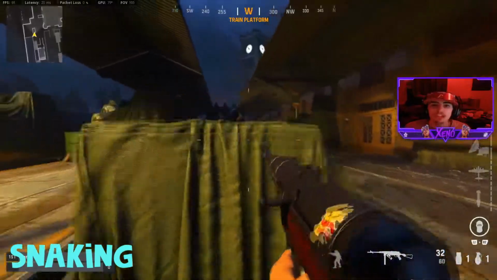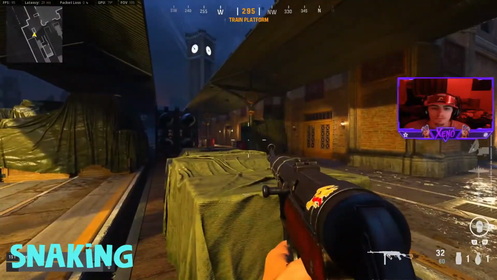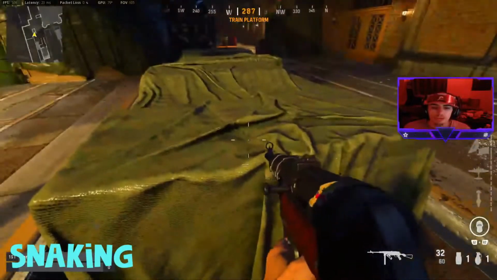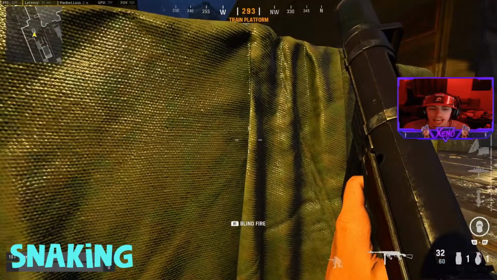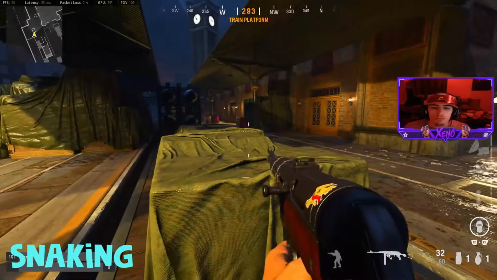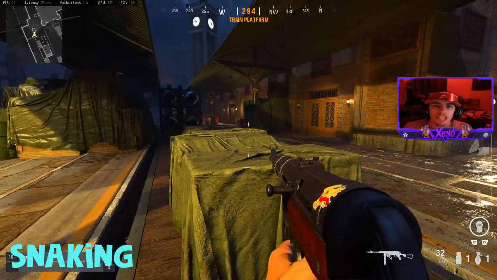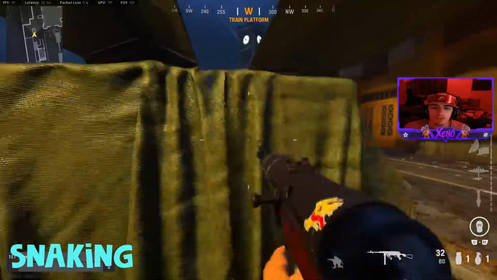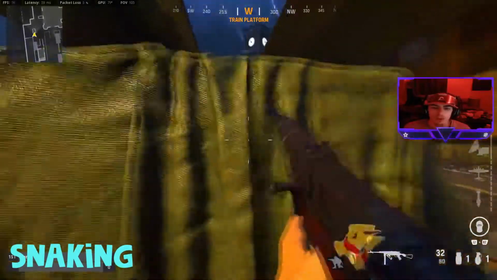You want to make sure you're doing it really fast, too. You also want to be careful about getting too close to whatever you're snaking behind. If you get too close to it in pubs, it's going to prompt you to blind fire. If you get too close to it in ranked, it's just going to completely mess up your snaking. You want to make sure that you're coming up all the way and giving yourself time to pop up.